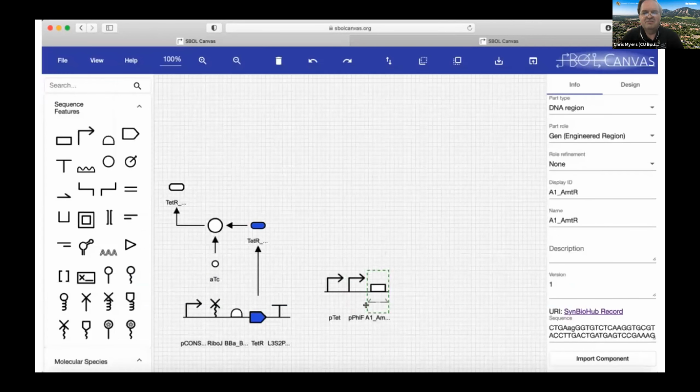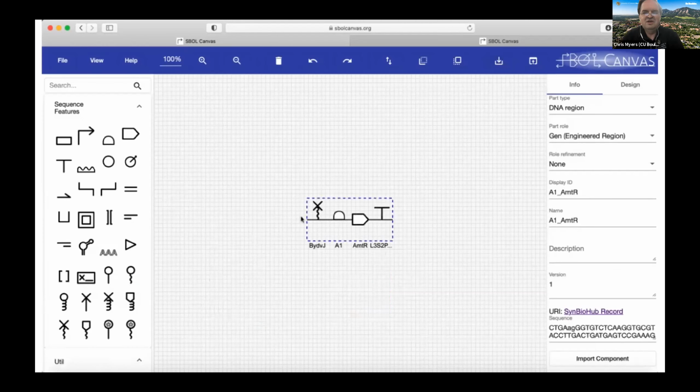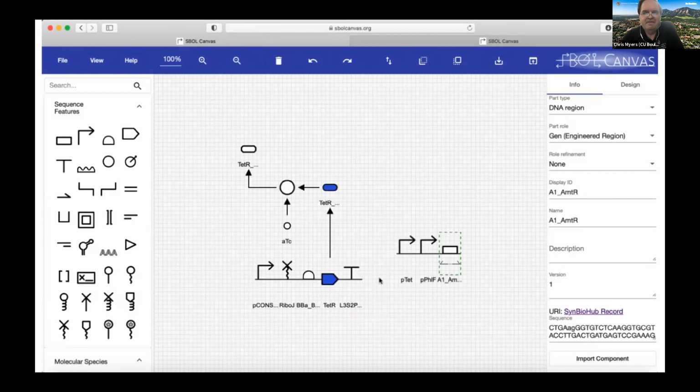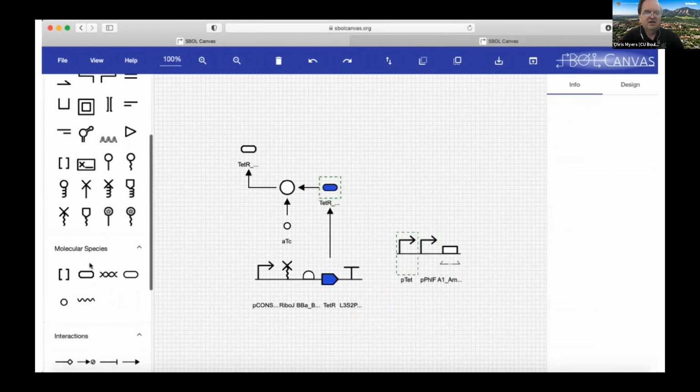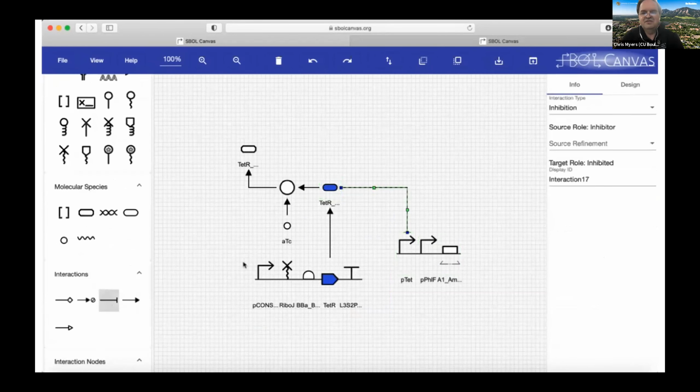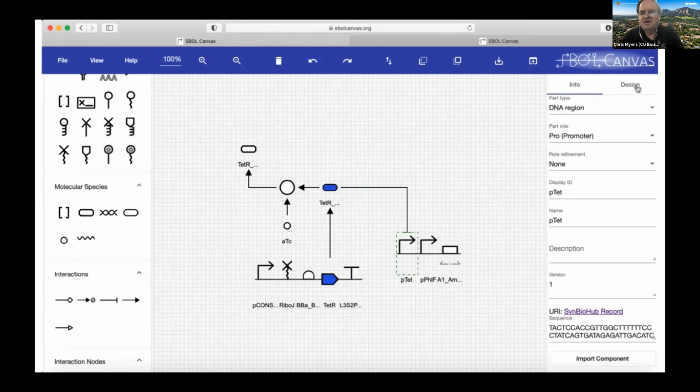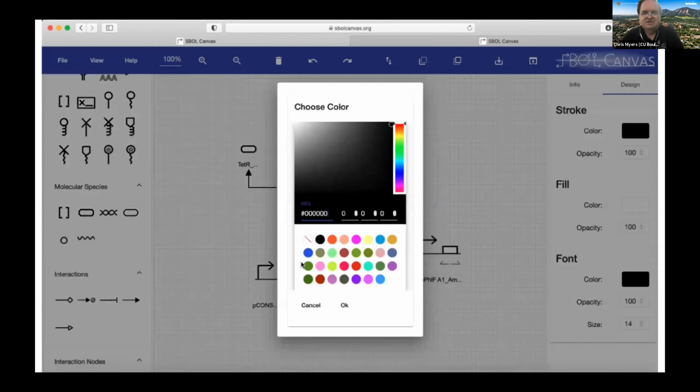Now, this is actually a composite part. You can see the little dashed arrow underneath it to indicate that. If you zoom in, you can see that it's composed of a riboJ, an RBS, a coding sequence, and a terminator. So you can pop back out. So as I said, TET-R represses the p-TET promoter. So I can select both of these or command select both of these and then indicate that there's an inhibition arc between them. And to show that these are related, maybe I want to fill in the color, make sure that they have the same color.